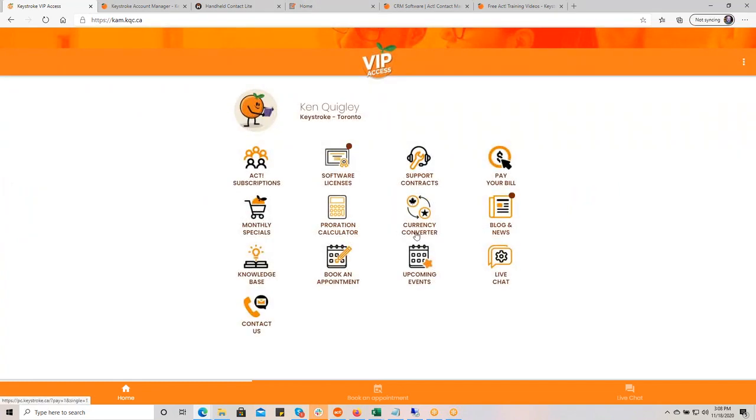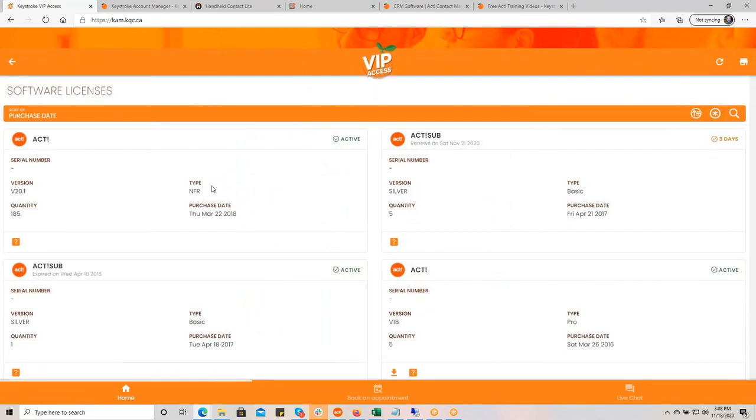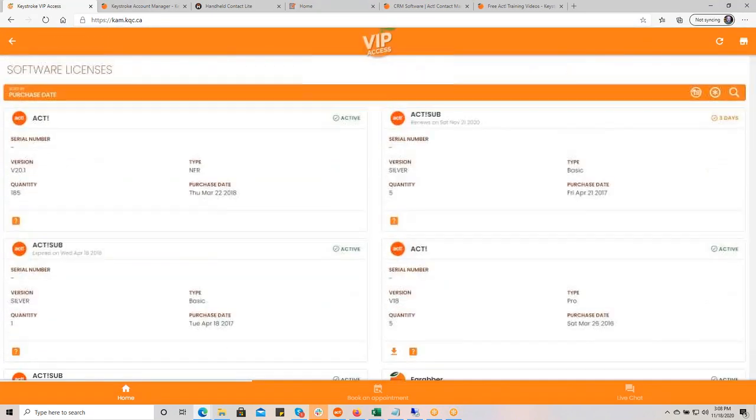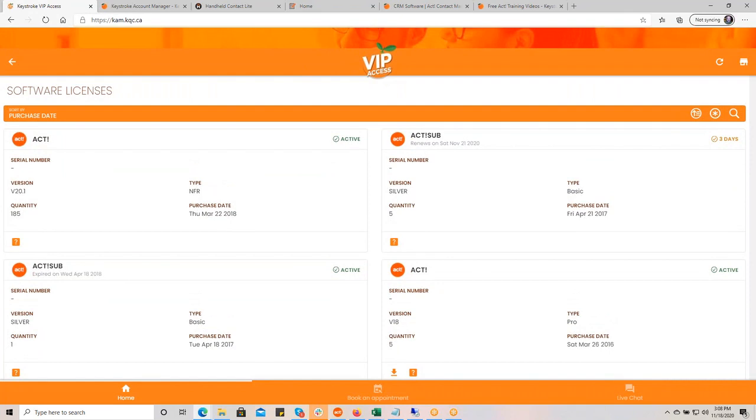Okay, the ACT software license. It says software license, but really it's meant to cover all your different software licenses that you've purchased from us in the past, and we keep track of them. Now you can see the ACT sub because the ACT sub is also a software license, and obviously for security purposes, I'm not surfacing the keys here.